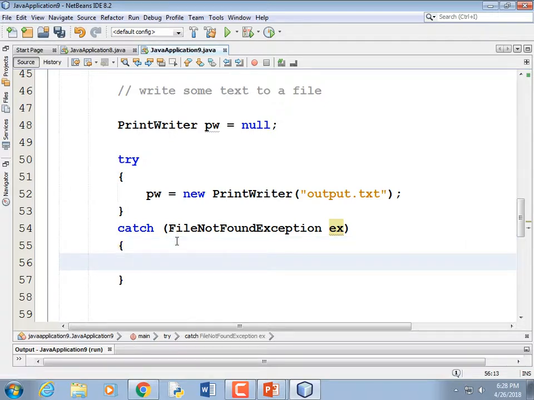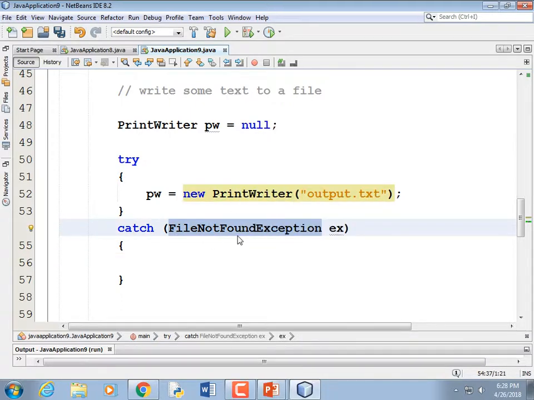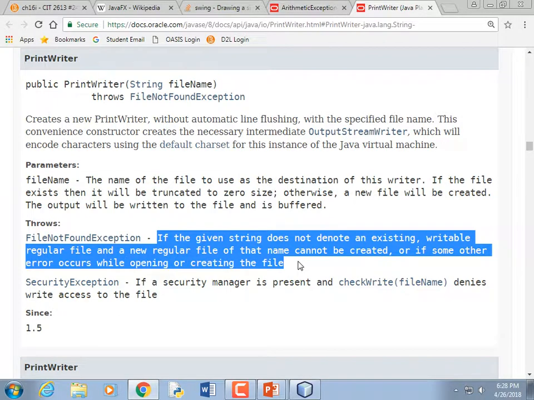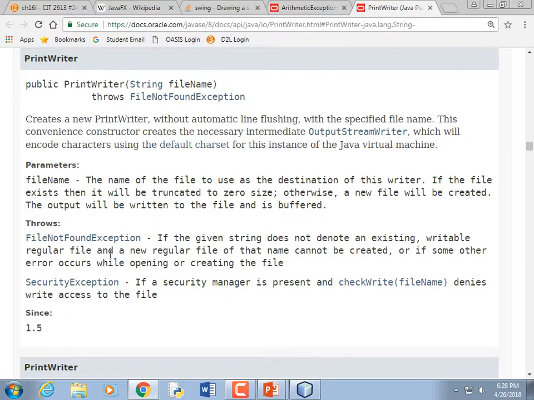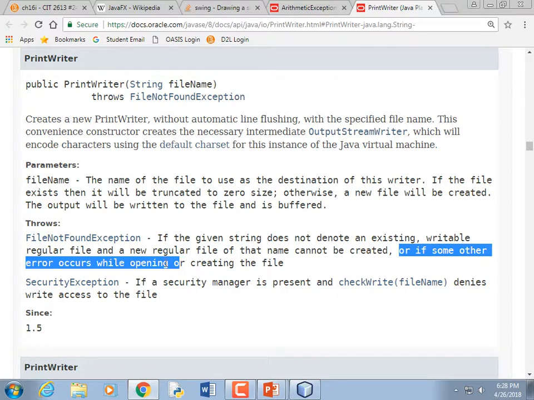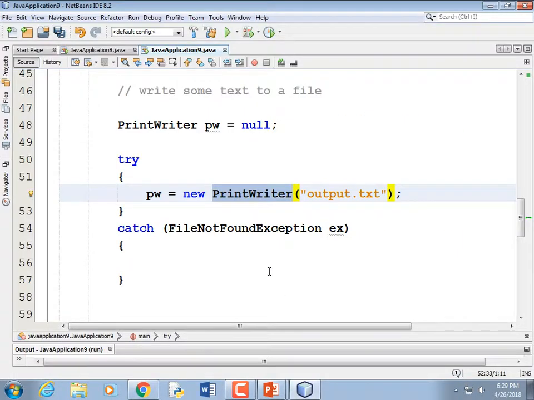Okay. Now what does it mean, file not found? We're opening that thing for writing. How could that file not be found? Well, it'll call it not found even if it's a bad path, right? You're trying to open a file on the D drive, and you don't have a D drive. If we do a Javadoc on the PrintWriter constructor, FileNotFoundException: if the given string does not denote an existing writable regular file and a new file of that name cannot be created, and I love this part, it's so vague, or if some other error occurs. Yeah, okay.